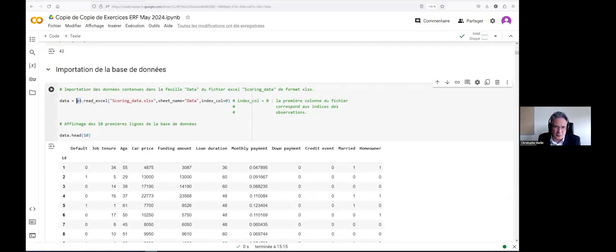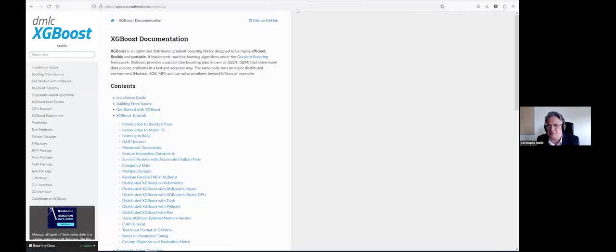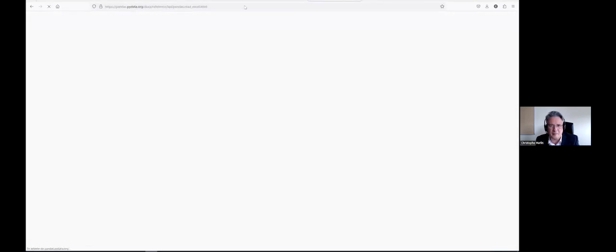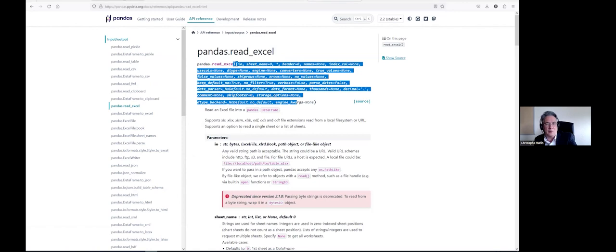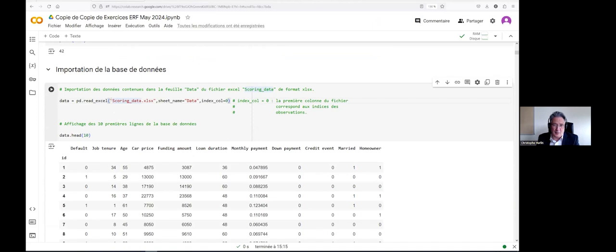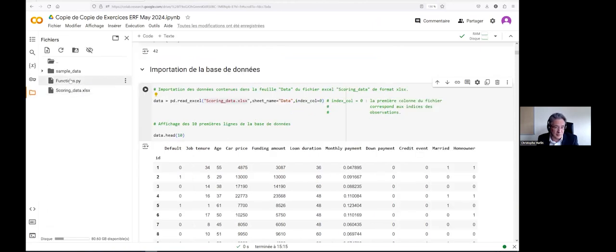From the library pandas, I will use the function read_excel. We are here in the pandas library. There is a function called pandas read_excel, but here, due to my change of name, it is pd.read_excel. And then I have many options to import an Excel file in Python. The syntax is very simple: pd.read_excel, the name of your Excel file, here scoring_data.xlsx, and the name of the sheet in which you have the data. So let me illustrate.